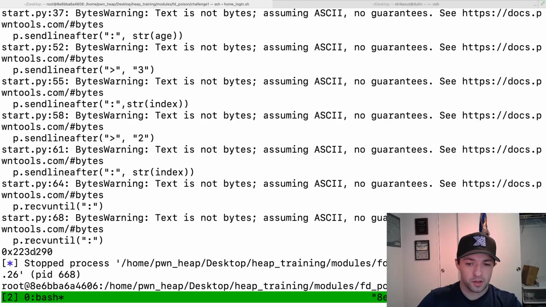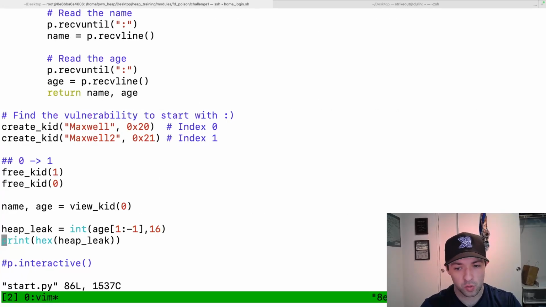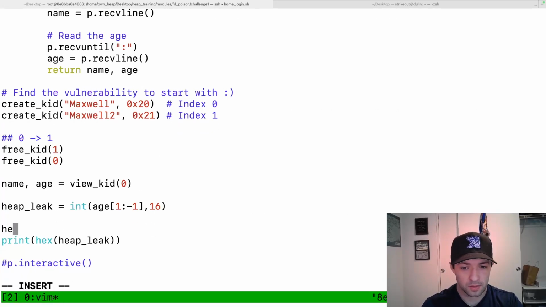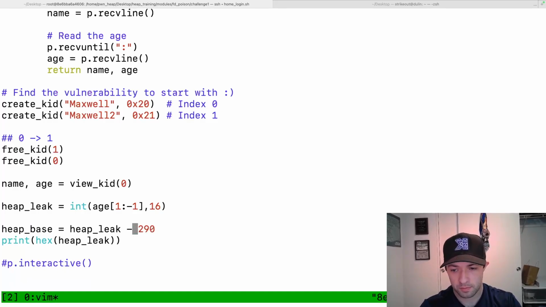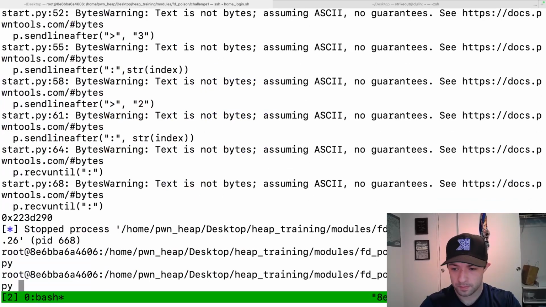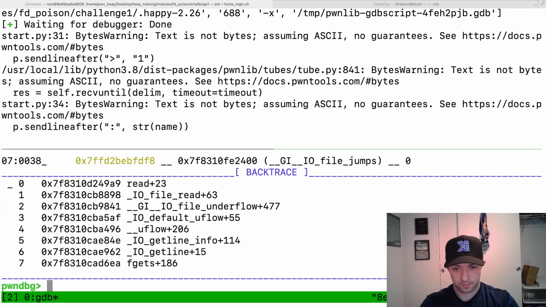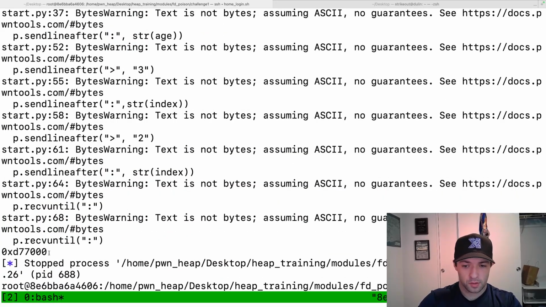Okay, that's great. So we can see here that we have the leak of that 290 at the beginning. So now, in order to get to the heap base, we are going to subtract the hex 90. So heap leak minus 290. Cool. So that gives us the heap pointer and where we can start from. Awesome. So at this point, we've used the use after free to leak the address.